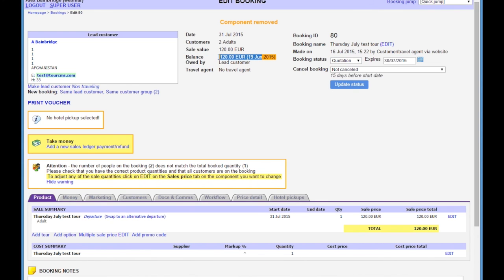The sale price has changed. If you look up here at the top in the middle, it's changed. It's no longer listed here. So as members of staff, yes, you've got 100% control. You can fully change any of the booking later. Change the sale price, change the number of people, change whatever you want. But we don't let your travel agents or your customers have that level of control.